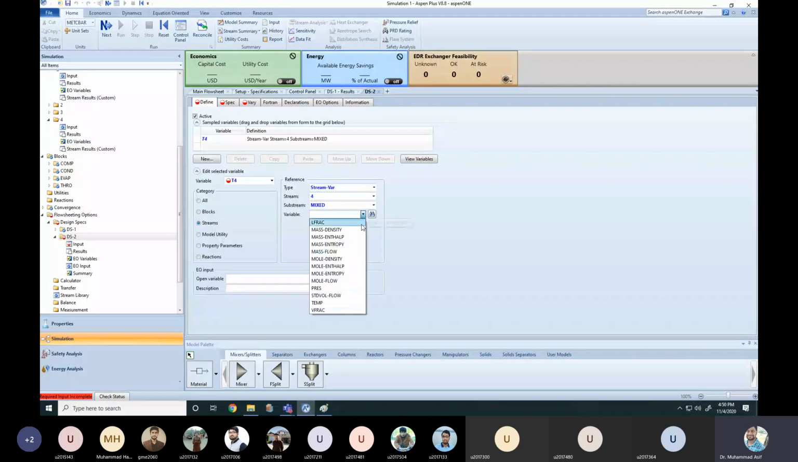And which variable is that? That's a temperature. TEMP, mean temperature, right? In degree C. So I have defined which parameter I want to get at point number 4, which is the inlet of the evaporator. Red says that your information is incomplete. So this is blue, so that means information is completed now.